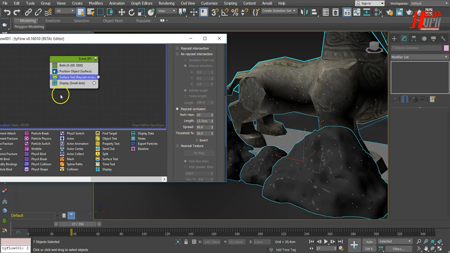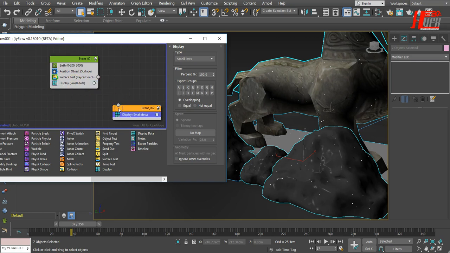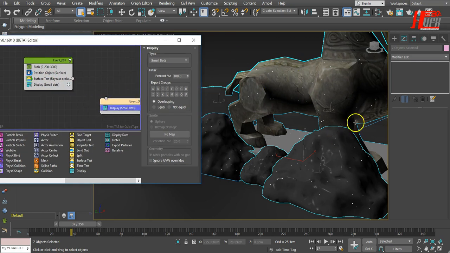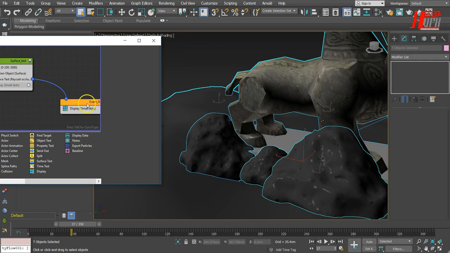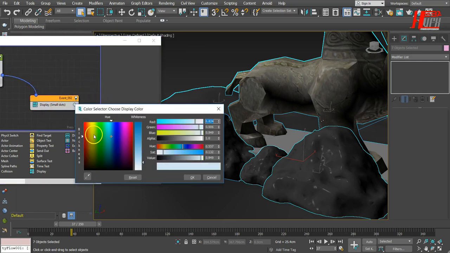To see these options and to see the result of the surface test, I need to shift drag this option here, this display. I don't want to see the start here, or let's rename the first event and call it surface test. Okay, and I don't want to see it like that. I only need to see the result of the test. See? Let's make it a little bit previous, like that. Oh no.